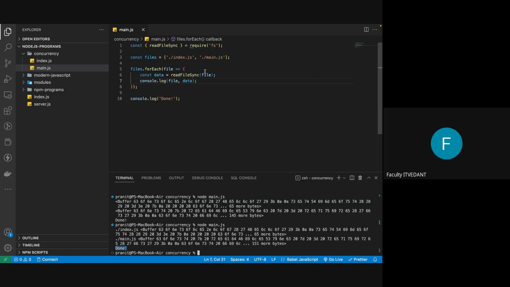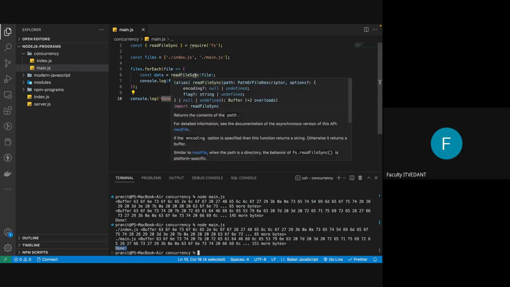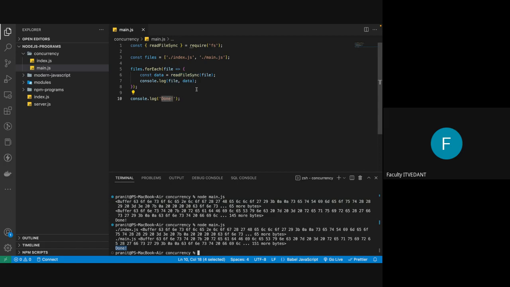Now imagine if this file is a huge file, suppose 100 MB, 200 MB, or let's say a 1 GB file. Until the first job is done, your next file will not be read, because it's synchronous. And you can see done is also printed at the end. So until all files are read, done is not printed. That means if you want to execute some tasks which are not dependent on the file read and write, you will not be able to do them.